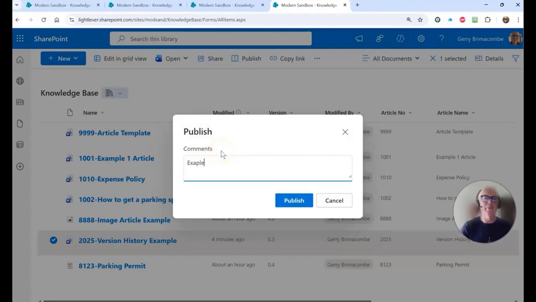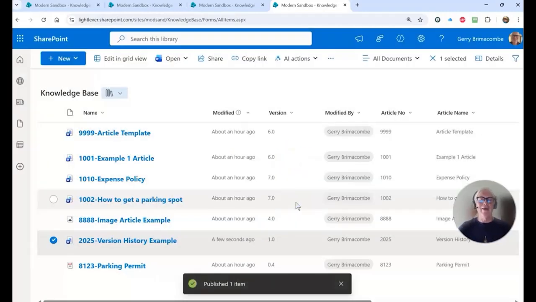So you don't have to put a comment here, but I like to. I'm going to use this one apparently. And then you publish. Okay, published one item. Now look at this. The version is now 1.0. So the 1.0 are the major versions, and people will be able to see those. Those are the published versions.